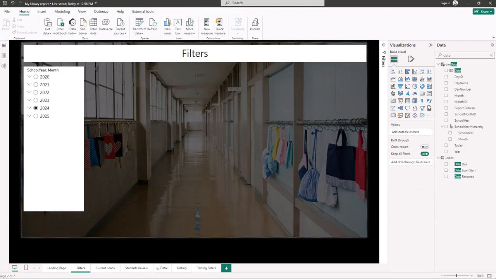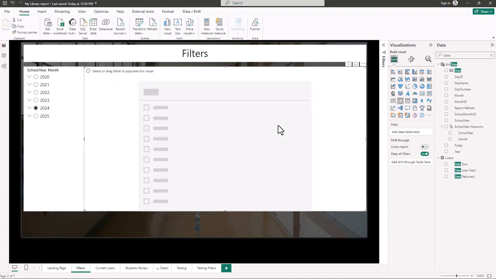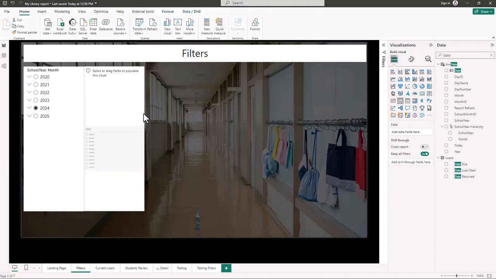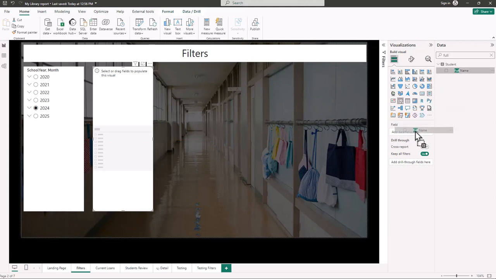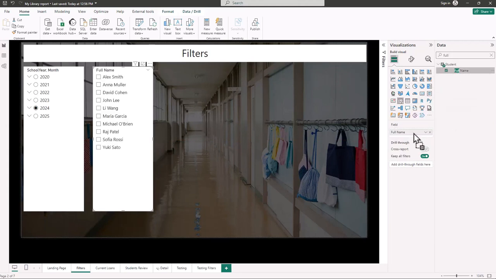I'm now going to bring another filter onto the screen, and this is going to be one where we look at the student full name. Select on the screen and then the slicer. I'm going to make this smaller. I'm going to move it across to the right. And in the data, I'm going to type in full. I'm going to drag full name into the field.